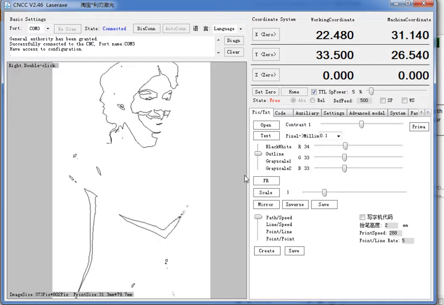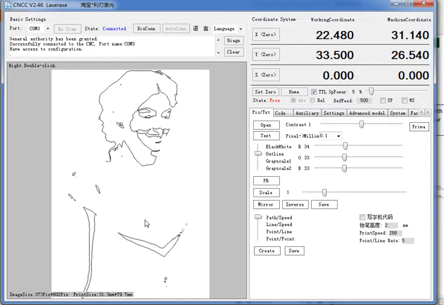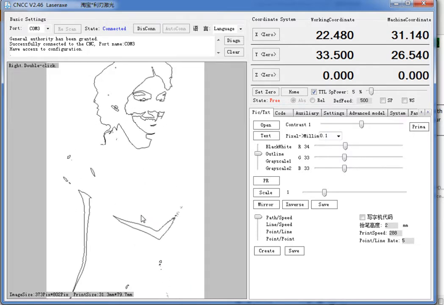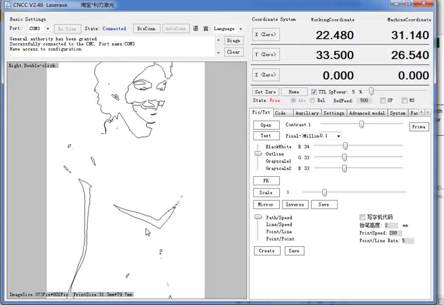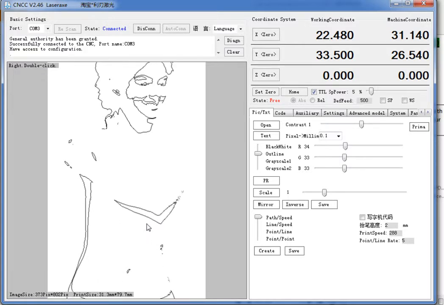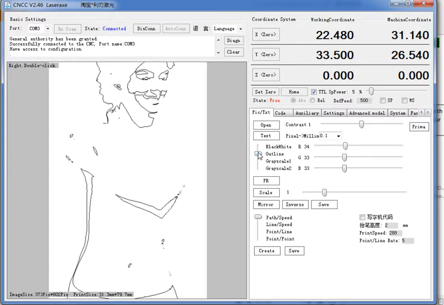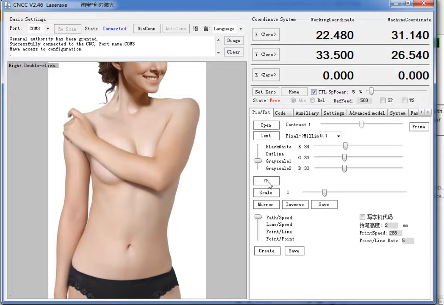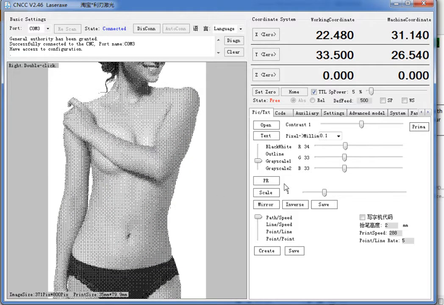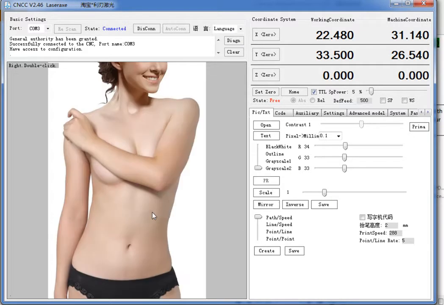Maybe the outline is not suited for human photos. It's just suited to cut some different shapes, like a circle or some rectangle. And the last one is the grayscale photo processing. You see, like this one. And the next is grayscale 2 and the photo processing.